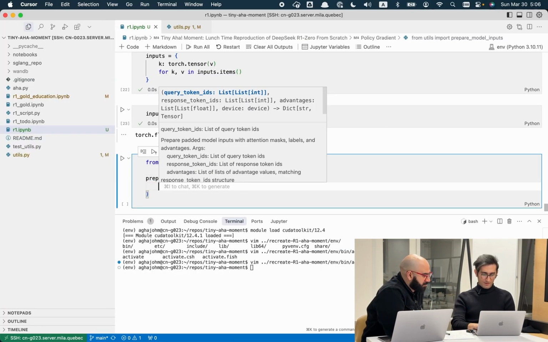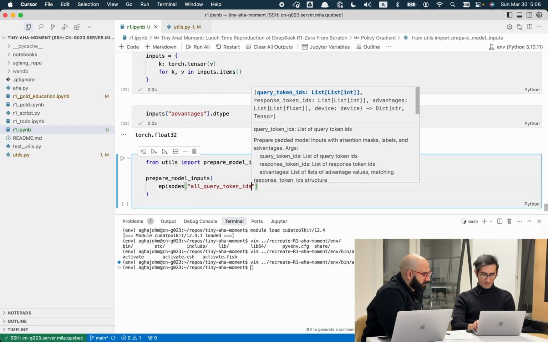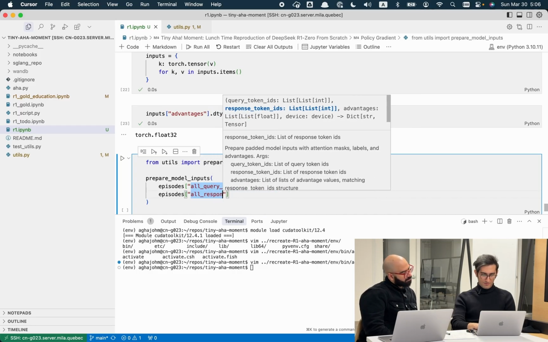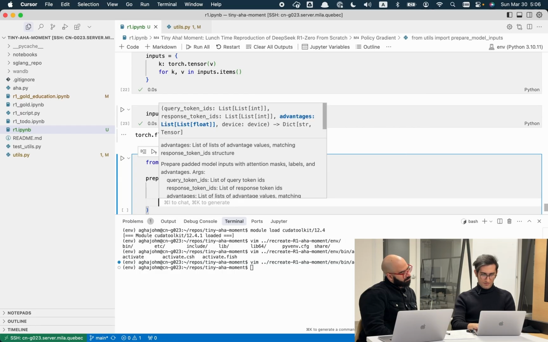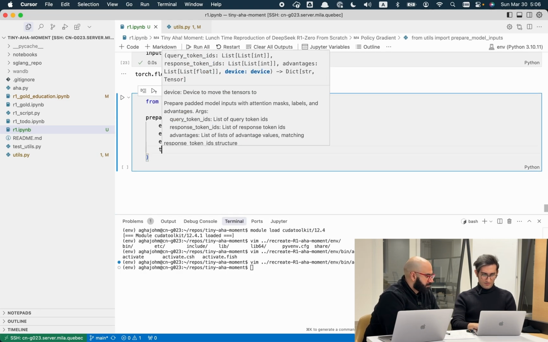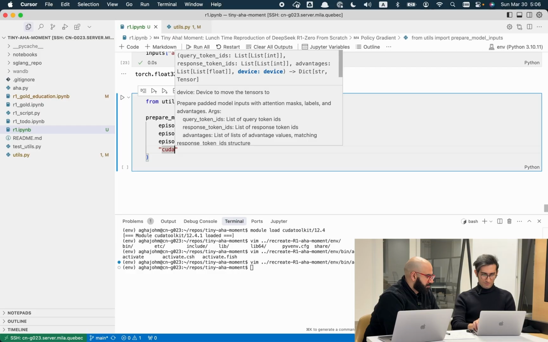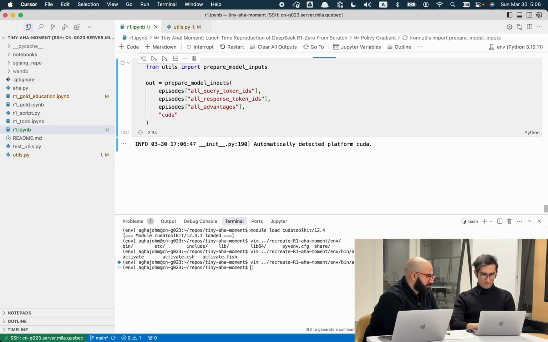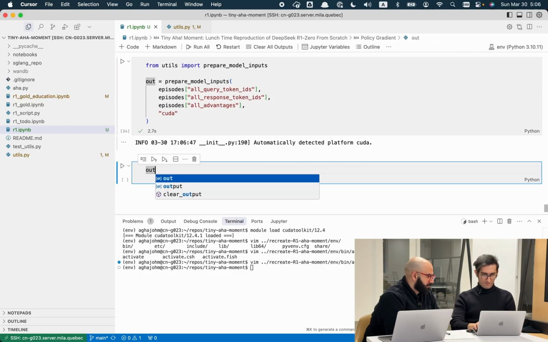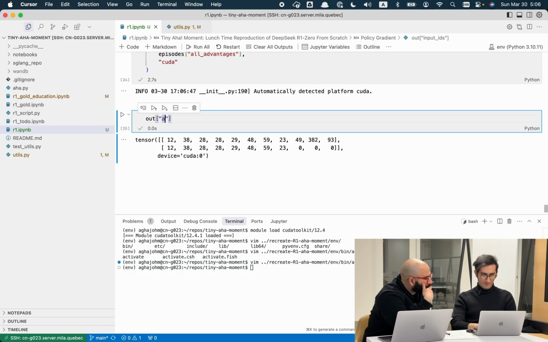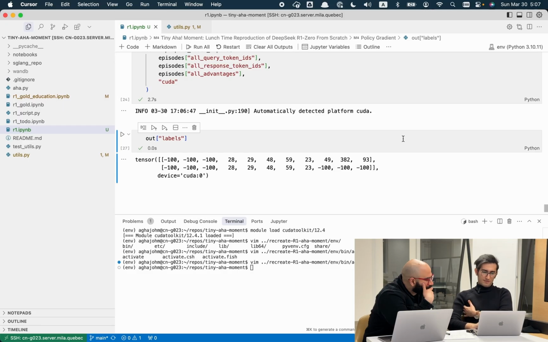Prepare model inputs. What are the input variables? We have to pass the query token IDs, we have to pass all response token IDs, and episode advantages, and it's going to be torch dot. I think we can just say good. So if we look at the input IDs, everything checks out with whatever we had before.